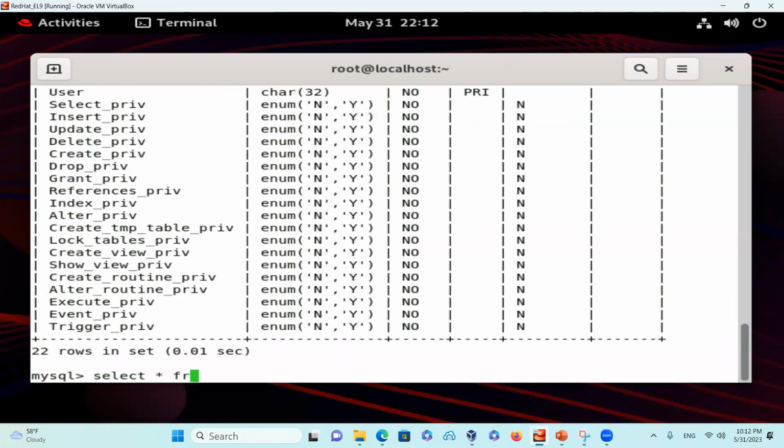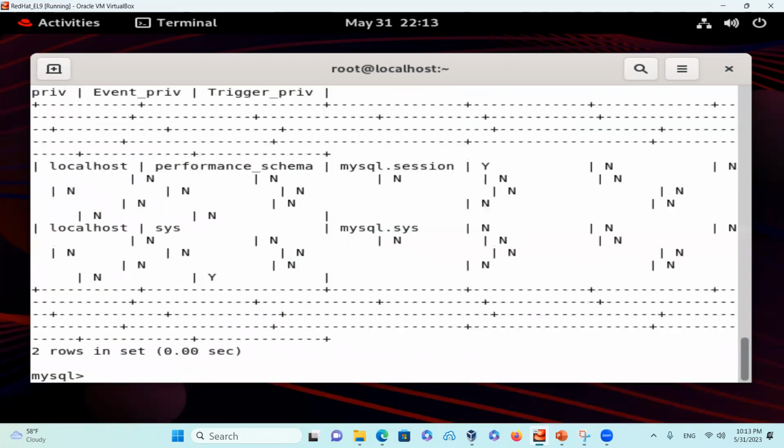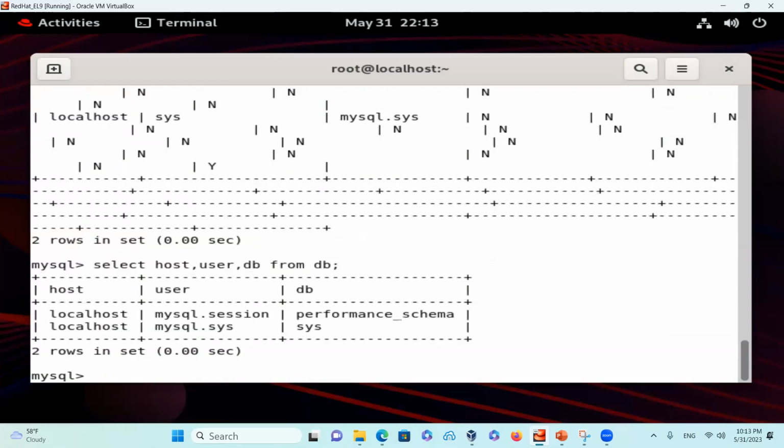Select * from db. It will just show 2 rows. Select host, user, for example, db from db, and then you can see that those fields are pulled from there.